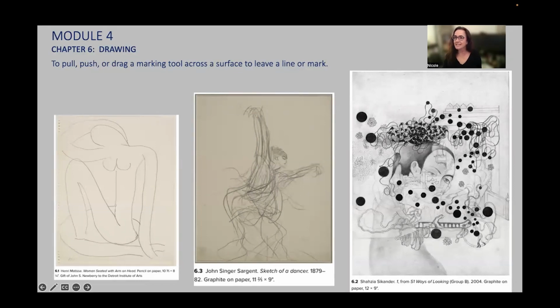Maybe that was with a stick in the sand at the beach, or maybe with a finger making a drawing across a foggy window. But as children, we all take to drawing very naturally as a way to entertain ourselves and as a way to express ourselves. Drawing at its most basic definition is the use of a tool to create a line or a mark across a surface. You'll notice that that is a basic and pretty wide open definition.